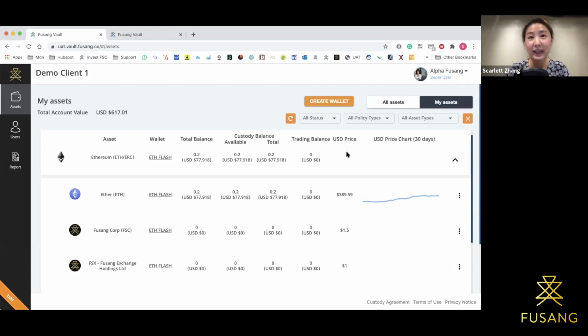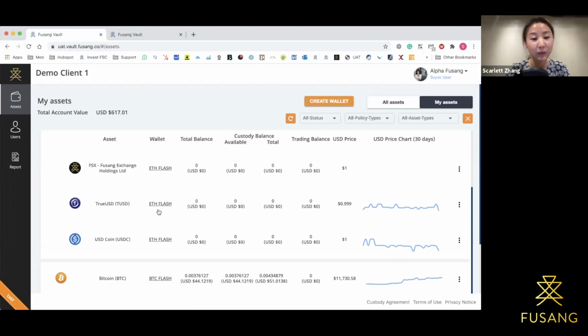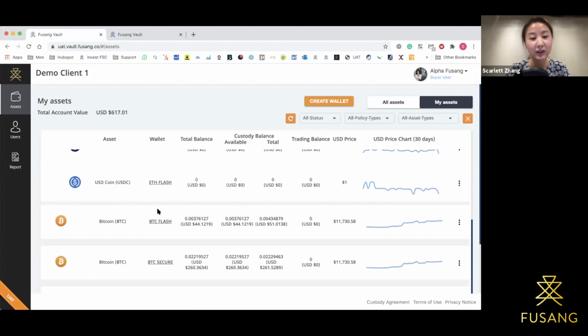Now, I would like to take everybody's attention back to the interface. Now we can see from left to the right, we have asset, which shows you different asset types, as well as wallet. It shows you, let's say, Bitcoin. We have Bitcoin Flash, Bitcoin Secure. Of course, you can rename the wallet as you like, but by default, we named it Flash, according to different policy levels as personal preference.